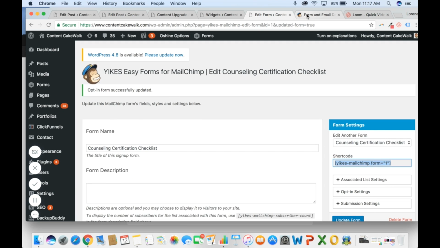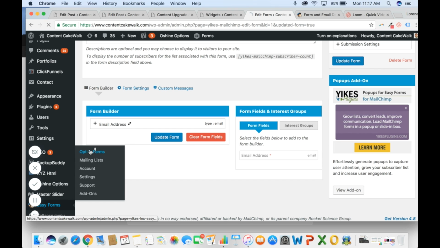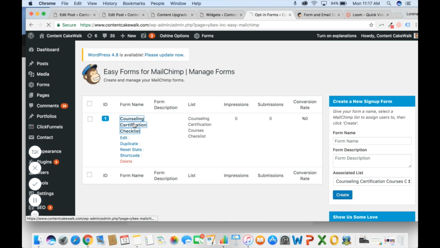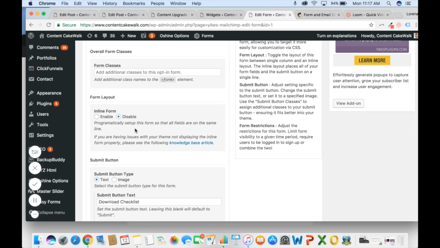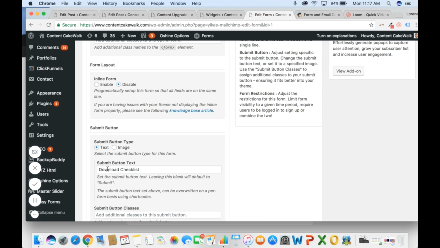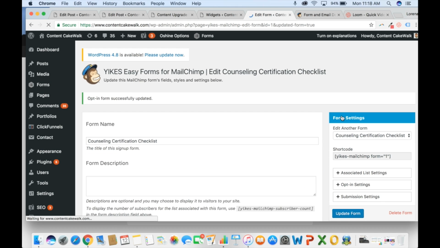if I go to, let's see, Easy Forms, opt-in forms. Oh, okay, just click on here. If I go to form settings, this is what I was looking for. This will allow me to put in text that I want. Currently it has download checklist for the submit button text, so that'll tell people, okay, click here to download the checklist. As always, make sure you click update form for any changes you make.